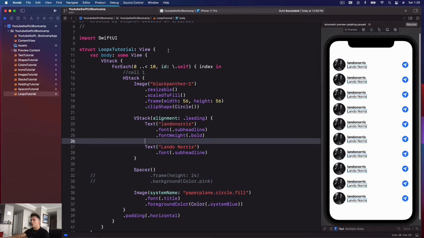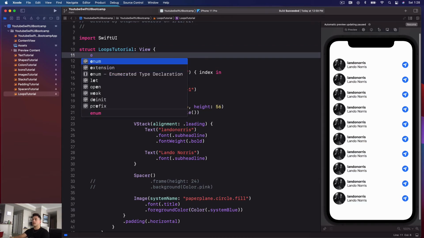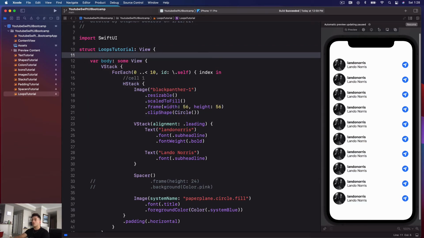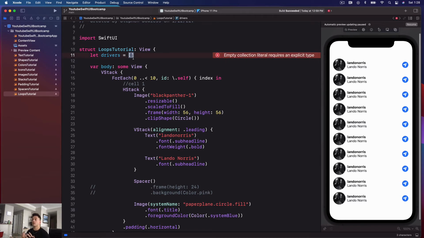So what we're going to do is go up to the top of our file here, and I'm going to create something called a property. This is something we haven't done in this course yet. Just follow along with me, guys, and I'll explain it as we go. We're going to create this names property, or we could call it drivers if we want. Then I'm going to open up a set of square brackets, and this is what's referred to as an array in programming. It allows me to provide a list of data in a certain structure.